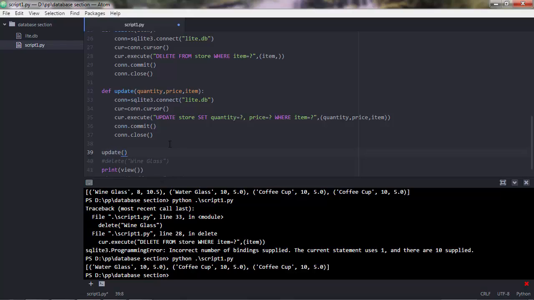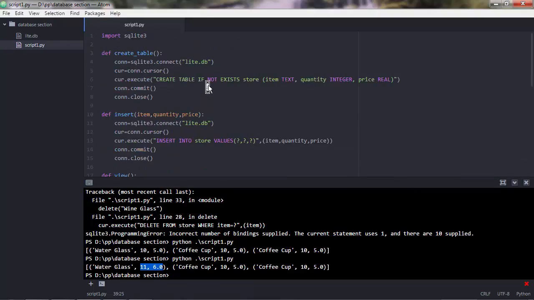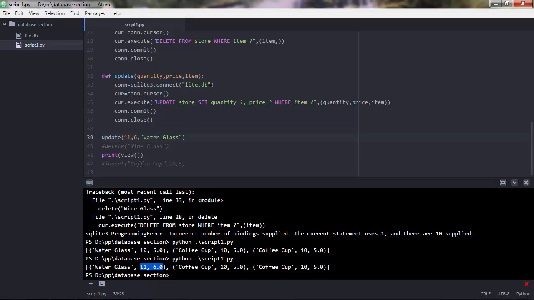So what quantity do you want to pass? 11, let's say. And the price was 5, let's say it will go up to 6. And which item you want to update? Water glass. That's it. Save your script and try it out. And we got these values updated as we expected. And that's what I wanted to teach you in this lecture.